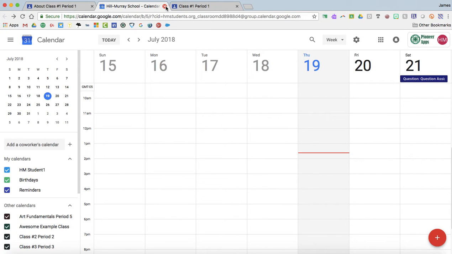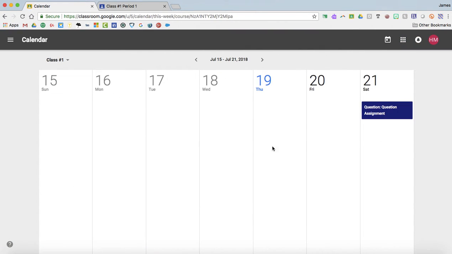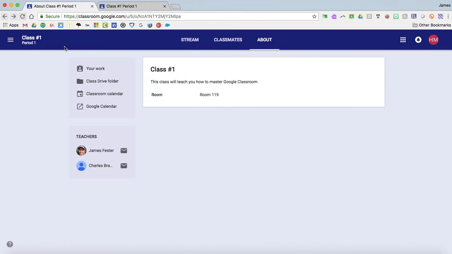So that's there. Another thing that's really good is the classroom calendar. This is just the calendar for this class, right? So only the assignments for this particular class are going to be displayed here. Google Calendar takes you directly to your calendar with all of your other classes. So keep that in mind. This is just the stuff for your class.